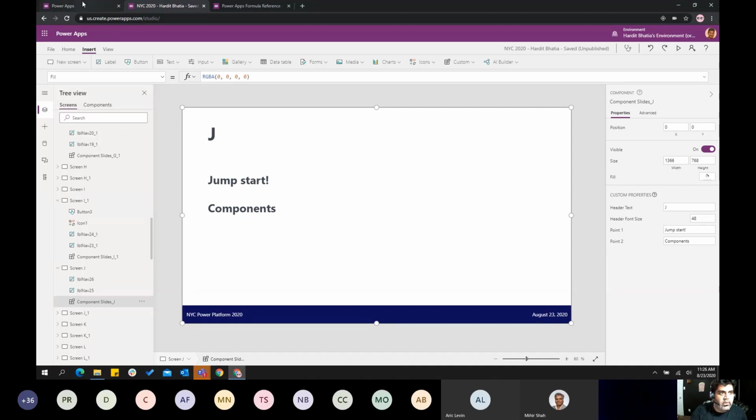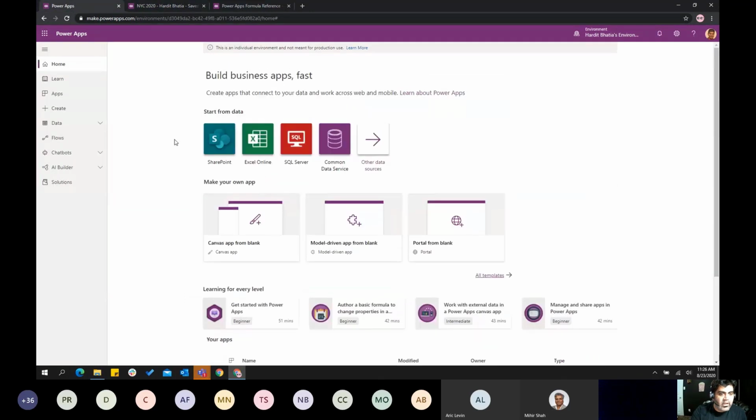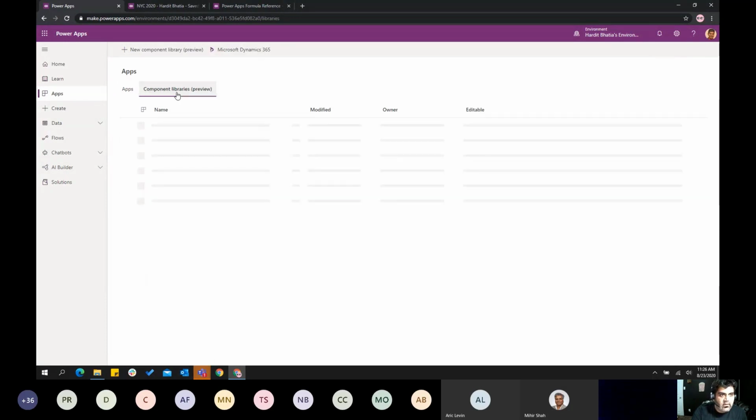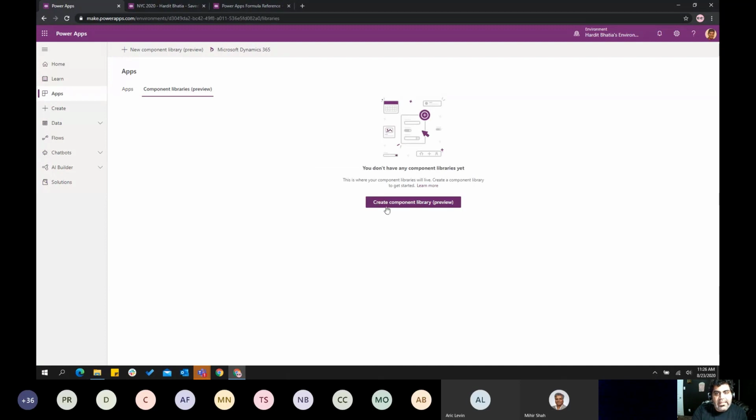So you can create a component, and if you go to make.powerapps.com and you click on apps, this is where most of us do our work. But if you haven't noticed, there is a tab here that says component libraries, and you can actually come here and create a component library instead of creating a component within the app, because creating one here allows any user in this tenant, in this environment, to access that component.